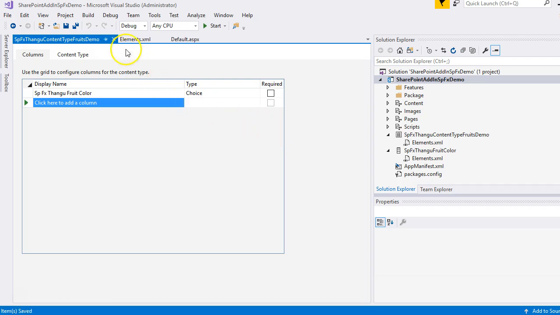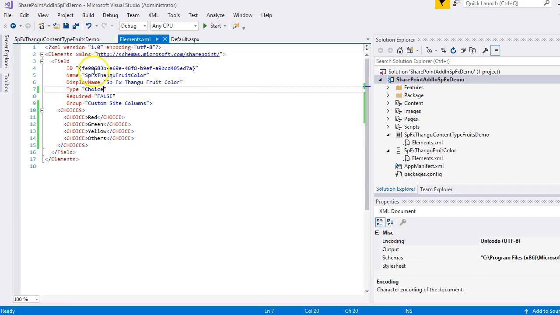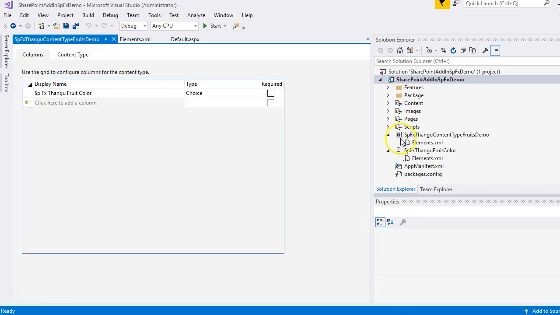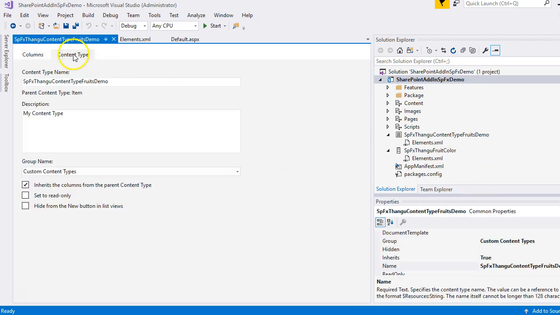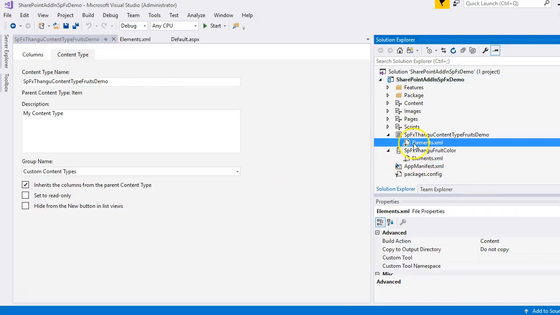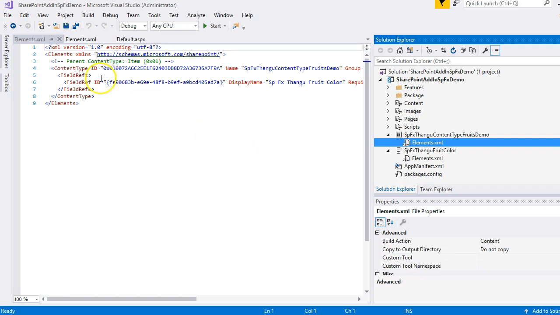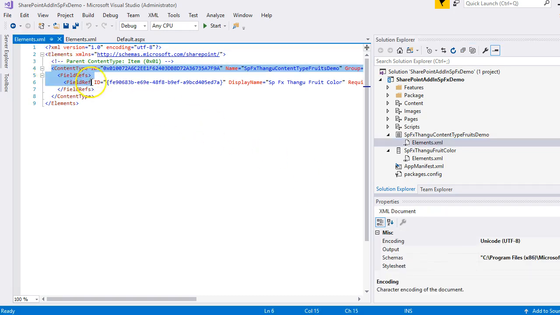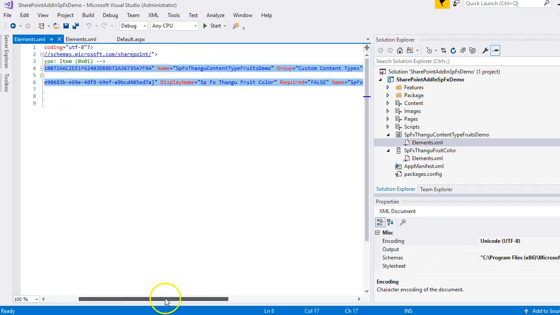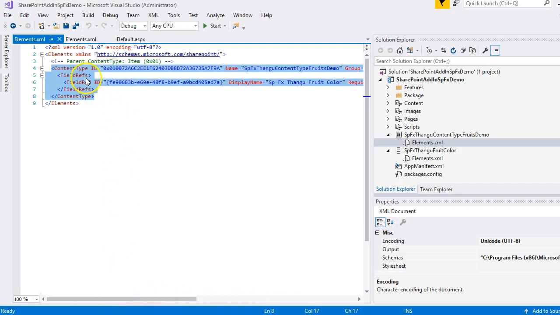So now we have created the elements for the content type, site column or the field. And if you look at the content type elements.xml, so if you select the elements.xml, see how it is. So we have the elements.xml and the XML declaration is there with the name, and see how it is linked to the field called SPFX Tango fruit color. So we have the fruit and content type.